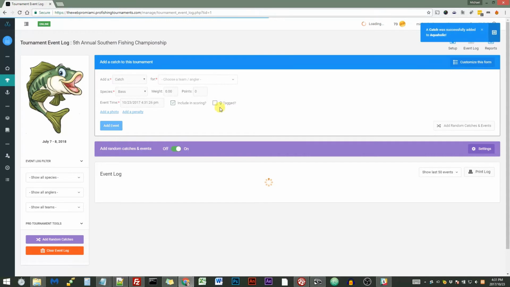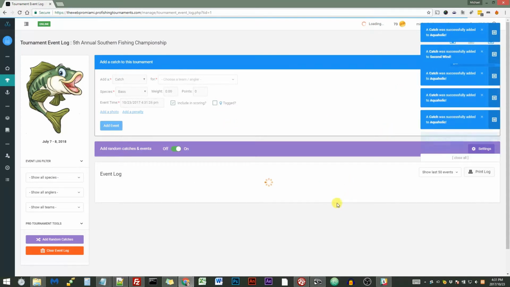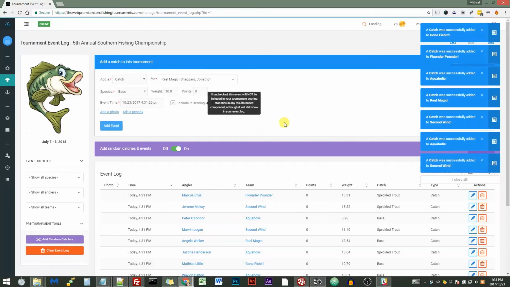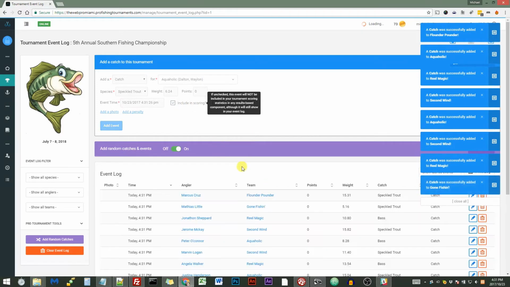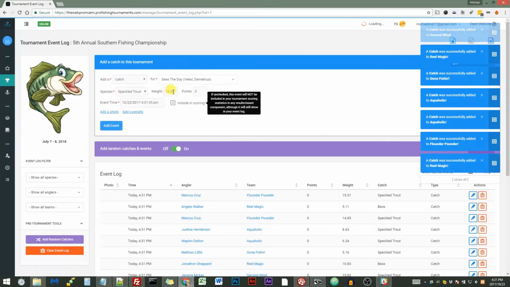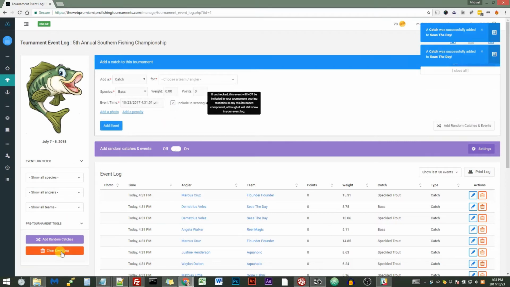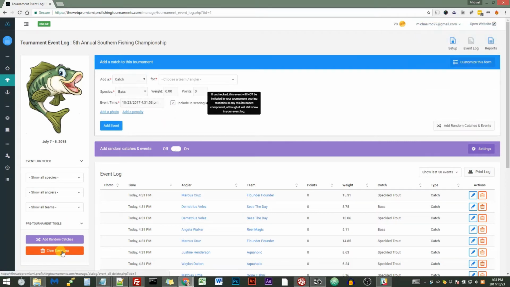You'll now see the catches immediately start filling up the event log, randomly setting the catch weights between 5 and 15 pounds like I set. As you can see, this is a great time-saving tool to test out our leaderboards. Just don't forget to delete these catches after your testing so they don't make it into your real results. And you can do that really quickly by clicking the red Clear Event Log button. Don't worry, this button also disappears when your tournament goes live.